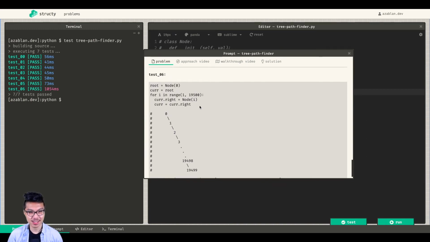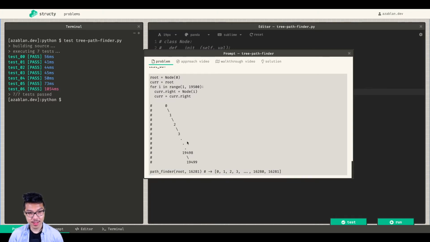Looking at this little stub they have here, it looks like they just programmatically create a massive tree. This tree only has right pointers, so it just goes 0, 1, 2, 3, all the way to over 19,000 nodes, so it's really big. And then from there, they're looking for value 16281, which would be somewhere within this chain, because they're just counting by ones, right? And so we should be able to return that path. What's obvious for this large input is that our code is kind of slow, right?